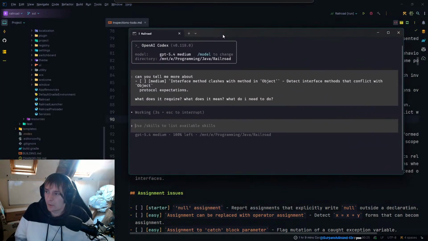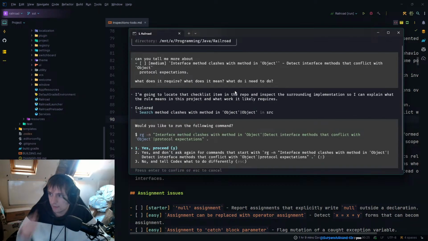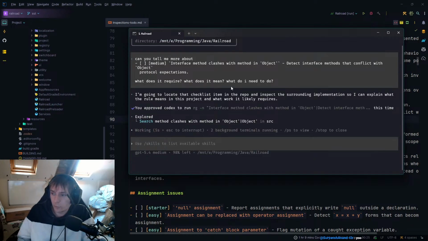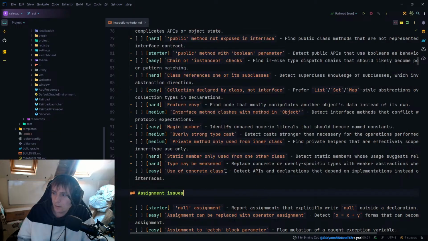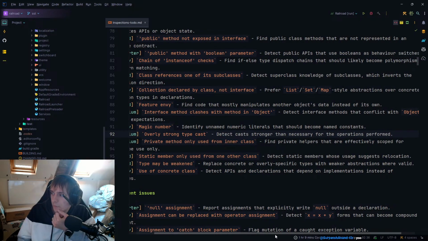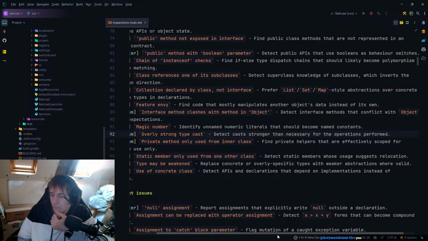Here's what I've given it, by the way, guys. So we're just going to see what it says, and we'll see if this is a viable one to do or not. It may not be. If not, let's see what the next ones are. So we have this one, overly strong typecast. Detects cast stronger than necessary for the operations performed. Yeah, I don't really know what that one means.